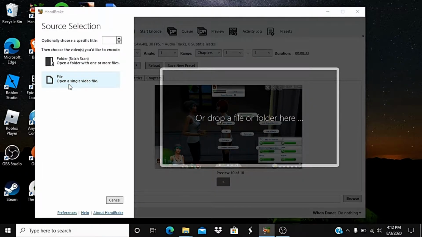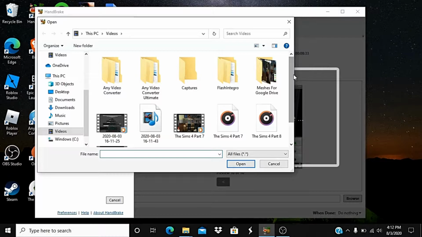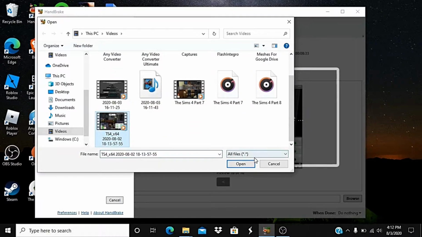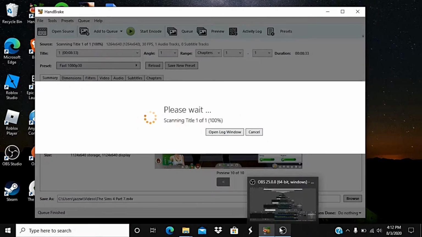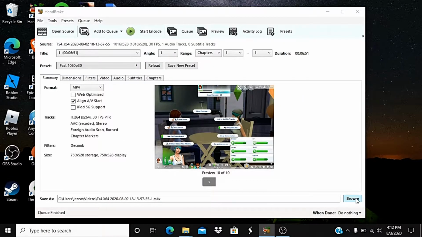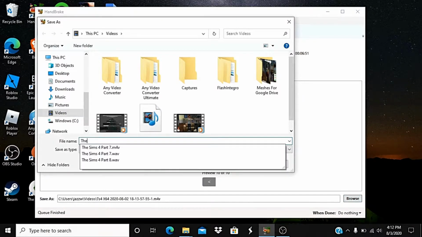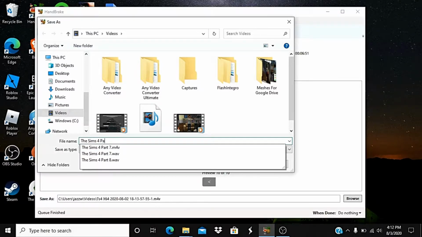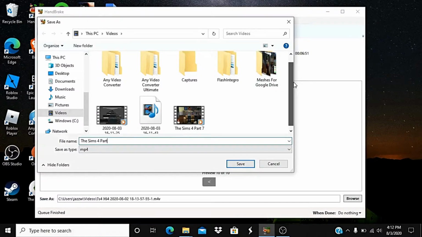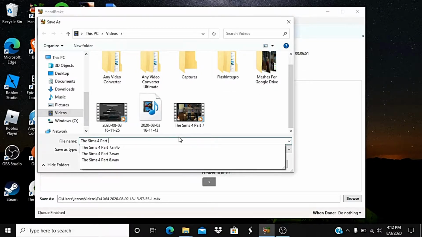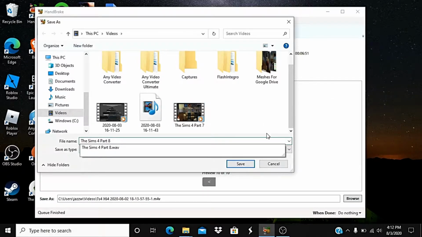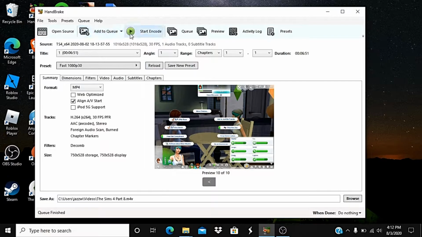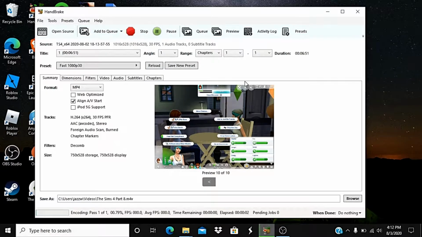So to do that, you just go to File, go to wherever you save your raw footage, click on it, and name it whatever you want. Okay, we'll call it The Sims 4 Part 8. So that's what I do. I rinse and repeat this step for any game I record. Roblox, Sims.